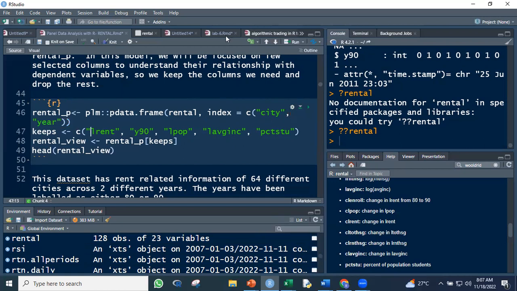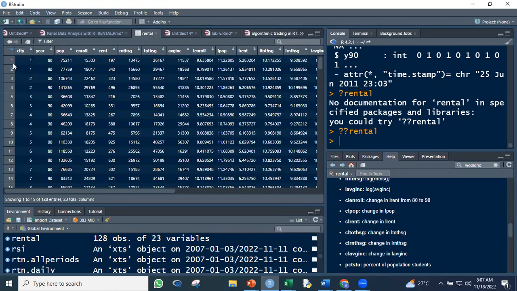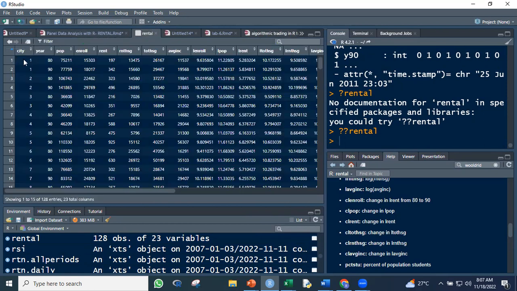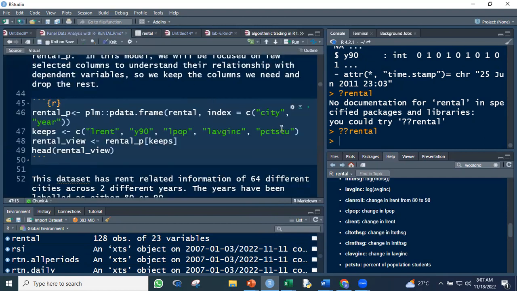Now in this case, it doesn't matter whether city or year comes first, because we identify what should be first in our c here. The first should be the unit, and the second should be the time. So it doesn't matter what the arrangement is. Okay? This will matter only if you're using another way to convert your data. Okay, so let's create this.